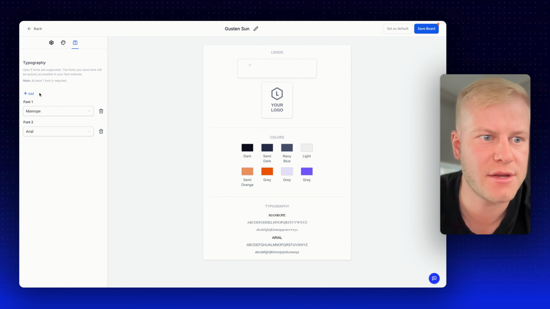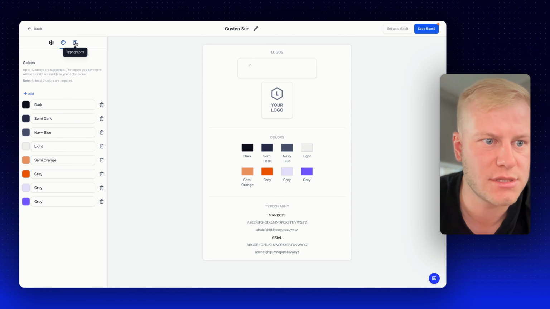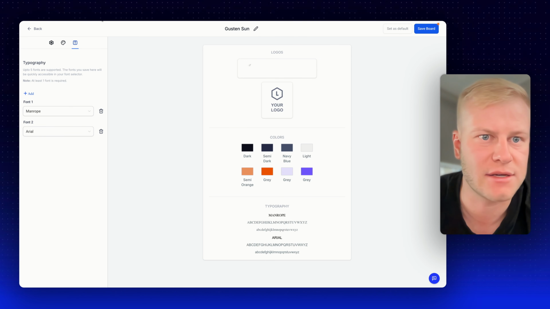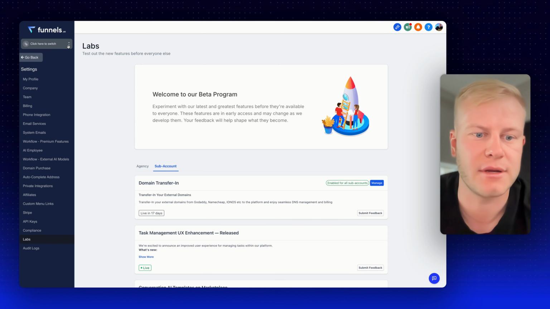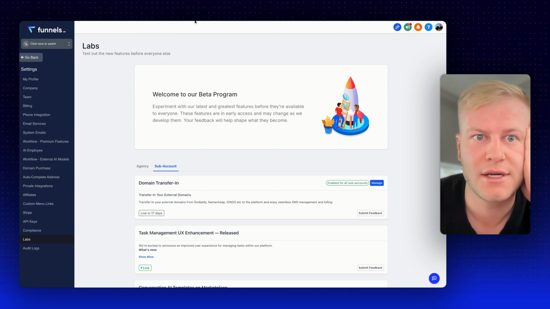So this is where you can add your own logos, your own colors, your own fonts, and then you just create the mood board, and then you save it. Again, all these things are in the settings here. And first thing you do is you just open a sub account, and then you go to settings, and you can see it right there.